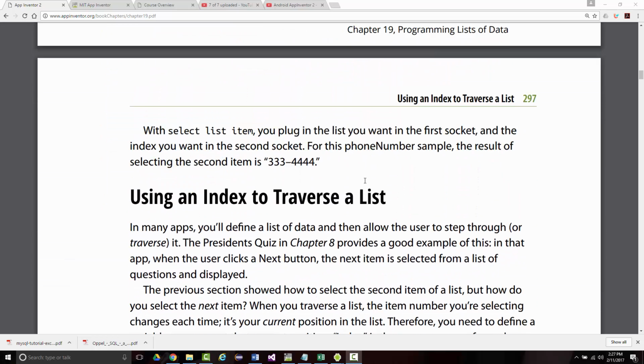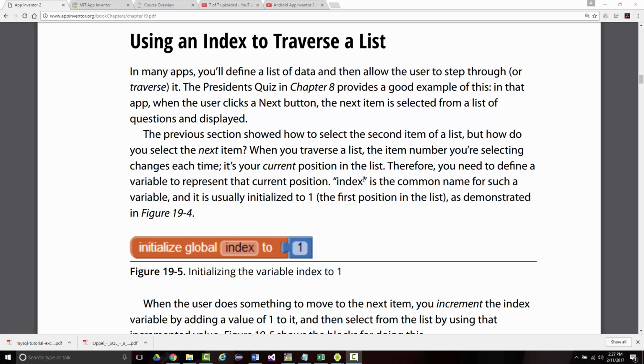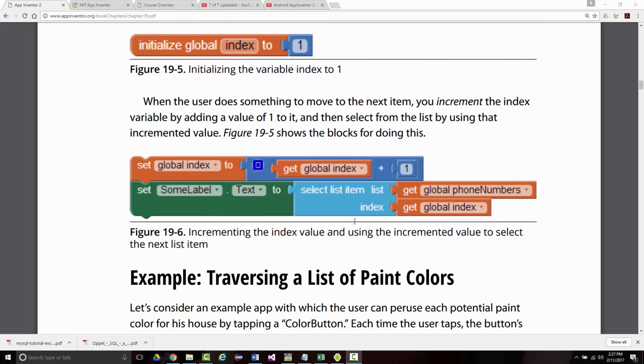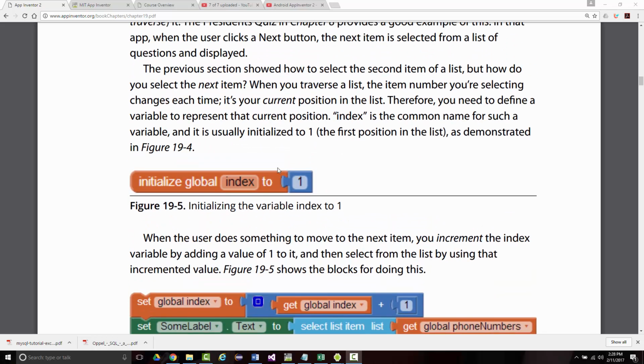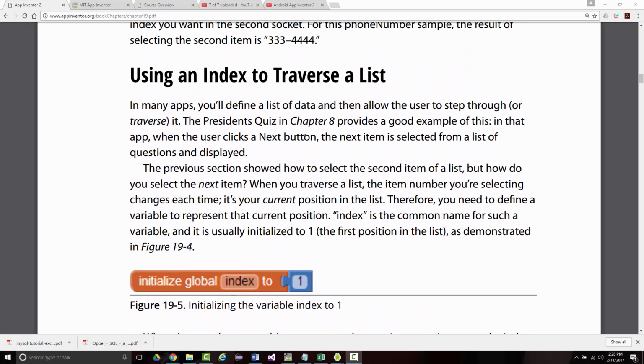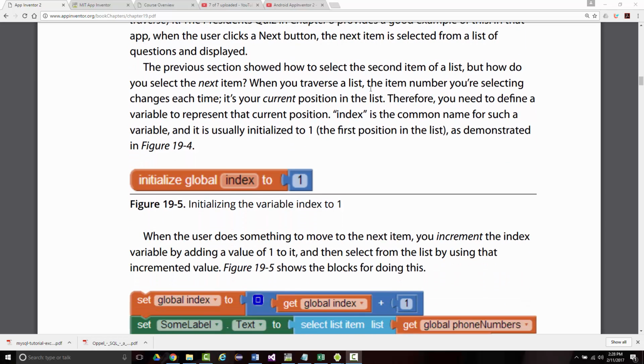You can use indexes to traverse a list. In many apps, you'll define a list of data and then allow the user to step through, which is also known as traversing it. As mentioned here after the example, when you traverse a list, the list item you're selecting changes every time.